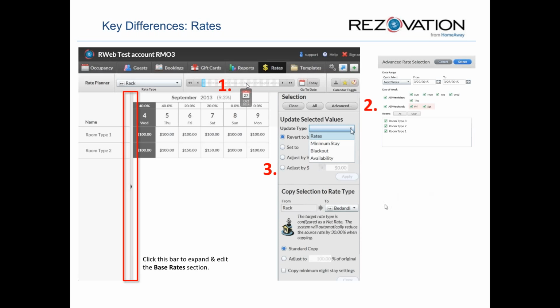Finally, down here in number 3, you'll see that you do still have the option to copy your selection from one rate type to another. If, like I said, you do have multiple rate types, and after making a change want to copy that change to another rate type, that's the section for doing that. You just select the rate type you want to copy to, and it'll be from whatever rate type you're on, and then you can do a standard copy or an adjustment of that copy.